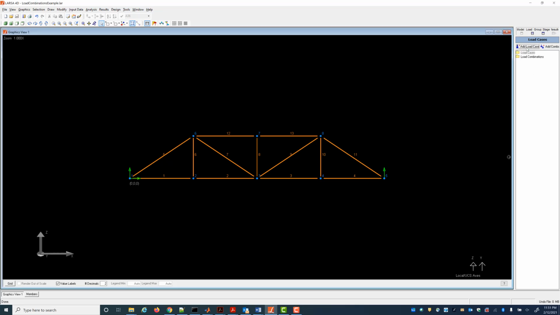So we go to LARSA now. We've already created the model. You've done this now, so I'm not going through the creating the model part. But let's create a load case. We'll create a load case, rename it as dead load, create another load case, rename it as live load, and then create the joint loads there.